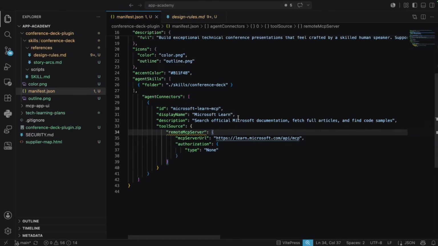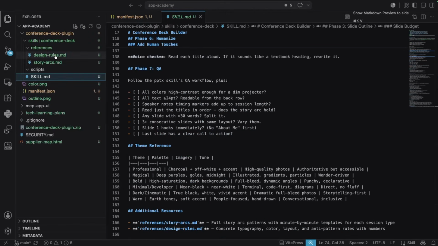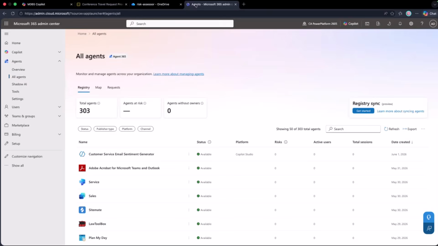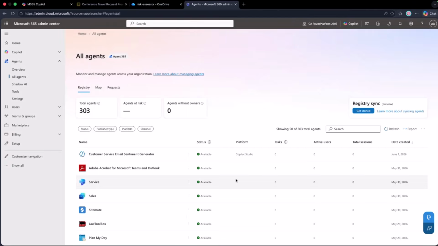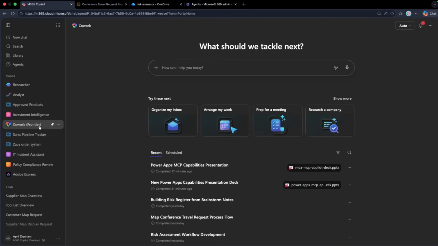I'm integrating a connector, an MCP server, here in the manifest, and then I'm calling the skill and these reference files. I just package this up as a zip, then I would go over into the Microsoft 365 Admin Center, and I would simply add an agent, in this case choose the file, and upload that here, and it would be available for everyone to use. So how does this actually look? Bringing this full circle, we looked at a skill, we looked at the plugin. How do we use this?